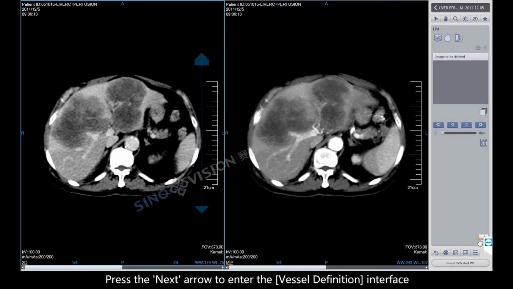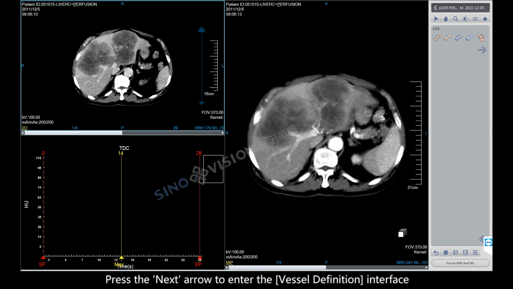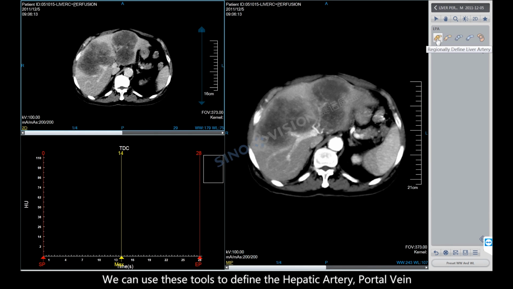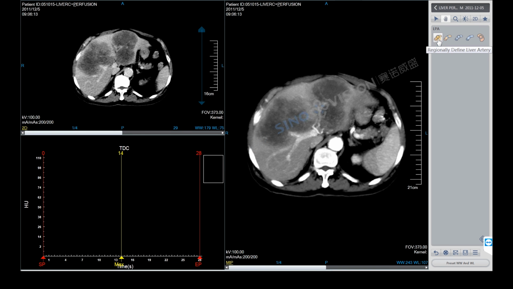Press the next arrow to enter the vessel definition interface. The lower left corner of the interface will display the time density curve. We can use these tools to define the hepatic artery, portal vein, and spleen tissue.